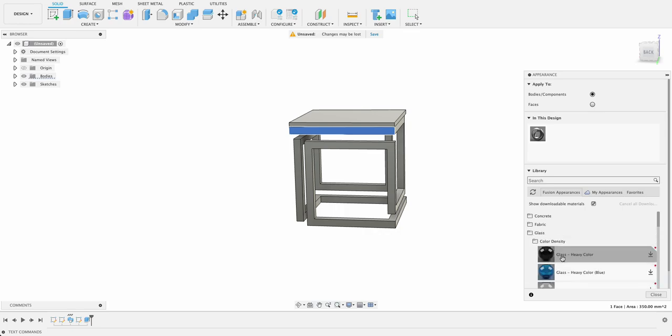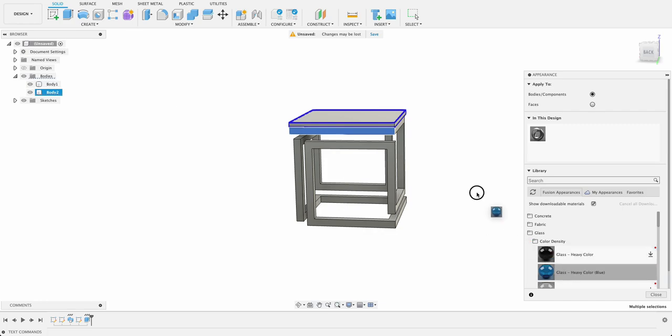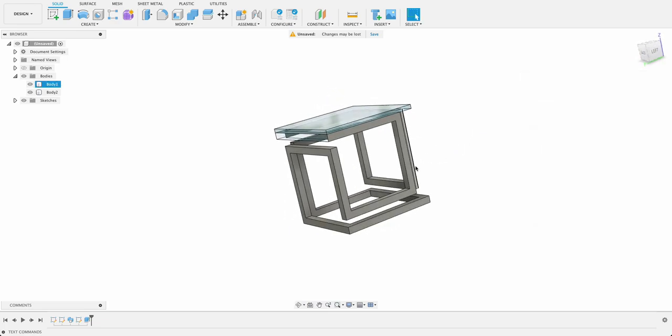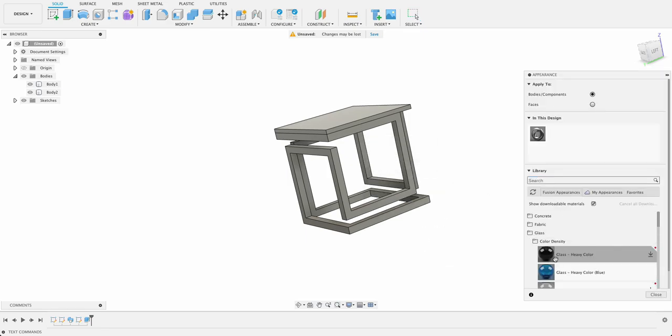So for the top, I'm going to pick a color. I'm wanting to do a glass, so this heavy color blue, we'll try this, and I'll just drag it and make sure it drops on that body. I think now it's currently selecting that face, so there, it's across the whole body and it is on one of those faces. So let's try that again. S, appearance, make sure we don't click on things we don't want it on. There, it's just on the body.